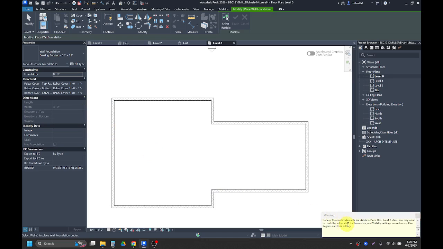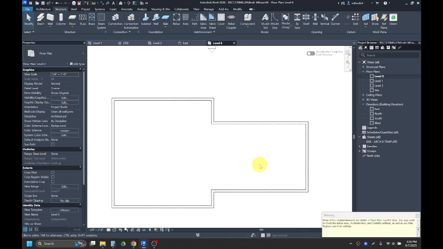Now this warning here says, none of the created elements are visible in floor plan level 0 view. What it's telling me is we made your footing, you just can't see it in this view. So when these warnings pop up, please pay attention to them. If we hit escape a couple times, we can change our view so that way we can see it. And to change it, we're going to adjust our view range.